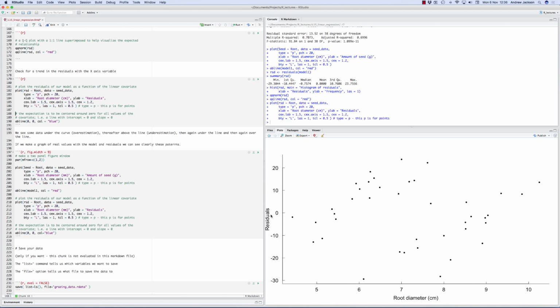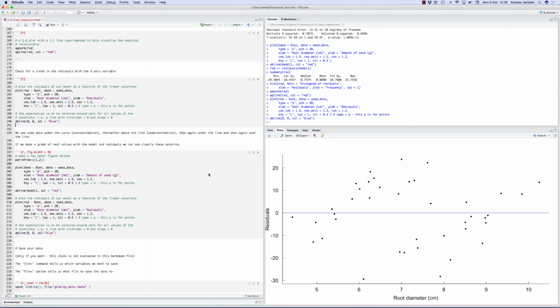So here we've got my residuals now plotted against the explanatory variable root, and we expect the residuals to be 0. So I'm going to add a 0 line with the abline function. I'm going to tell it that the intercept is 0, the slope is 0, and use the color blue to show it. So let's put a blue horizontal line here. We expect our values to be centered around 0, which they are. We also expect there to be no obvious pattern with root.